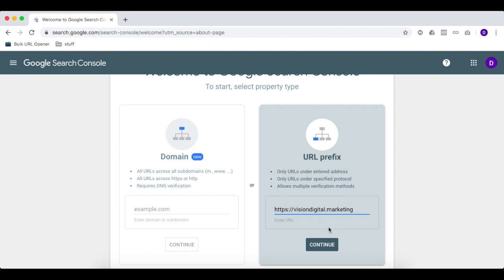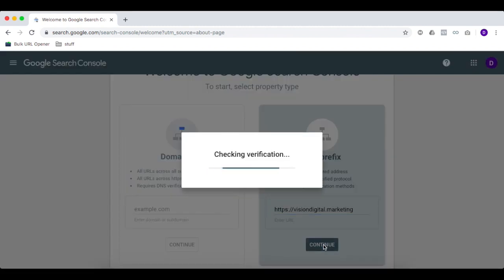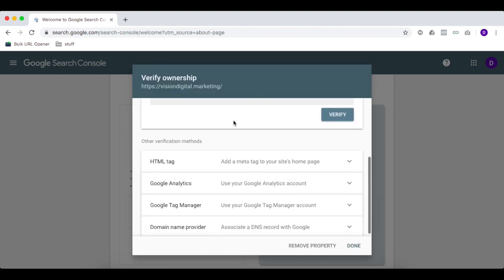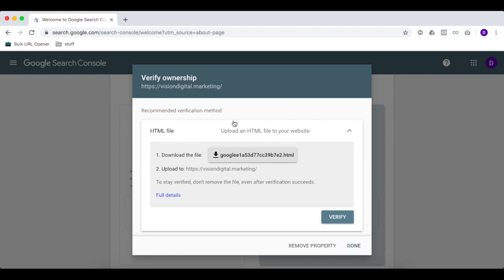Once you've got your domain name in there, click continue, and this will give you your options on how to verify the ownership of this website. If you already have a Google account and you have something like Google Tag Manager in your website, or you've got some Google tracking code already, maybe for your analytics in your website, this verification area will skip and you will automatically be verified.